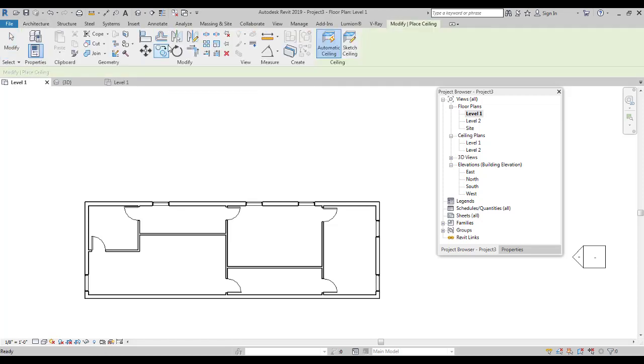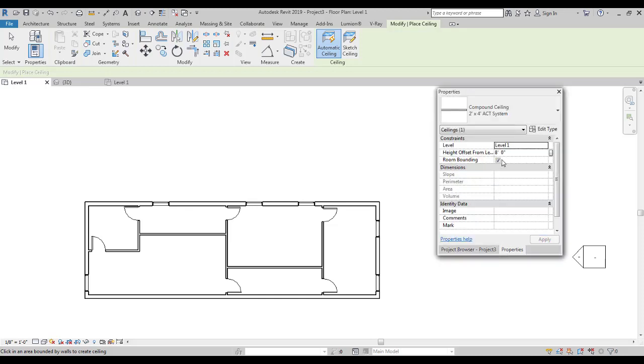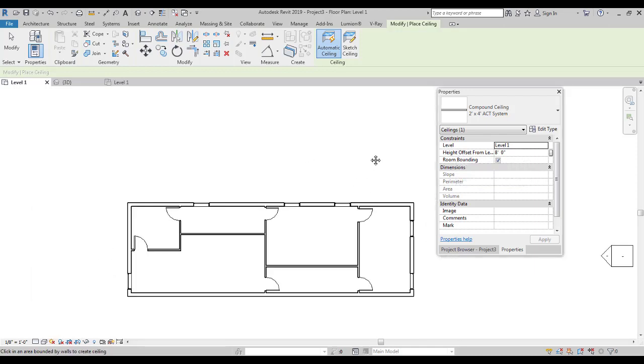So click on the ceiling and go to the properties palette over here. As you can see, it's asking for the height offset from level 1. We are using level 1 as the reference level for our ceiling, and it's going to be 8 feet from level 1. So we can either sketch the ceiling or create an automatic ceiling. An automatic ceiling takes the enclosed space, an enclosed four-wall space, and creates an automatic ceiling over there.